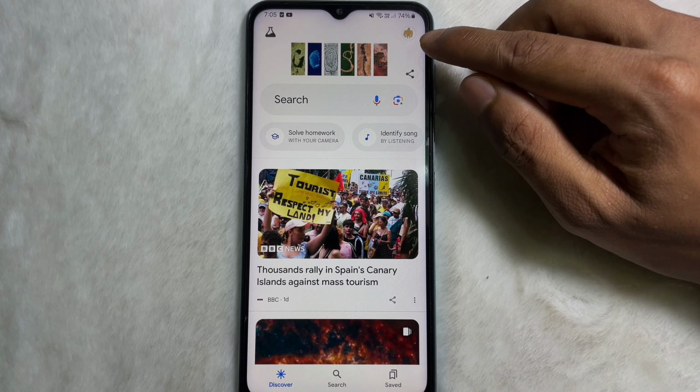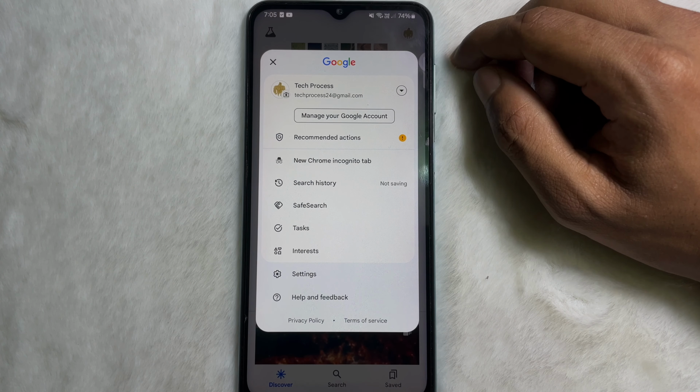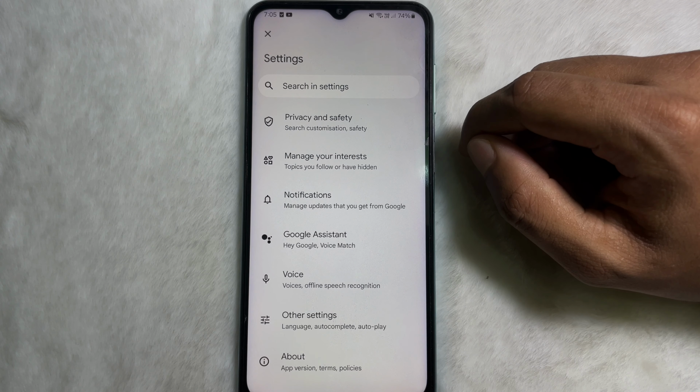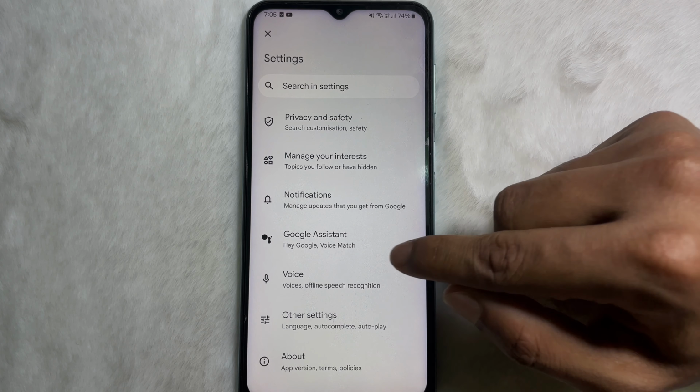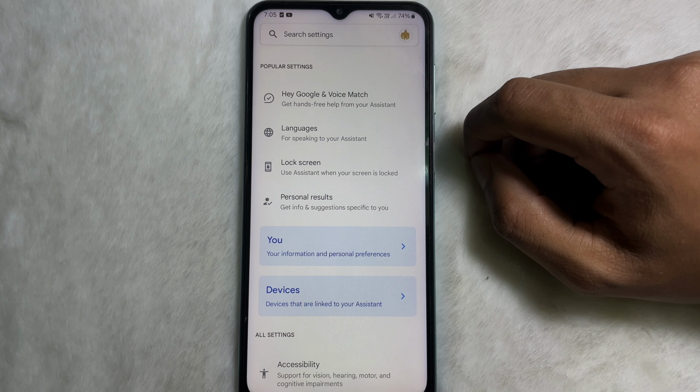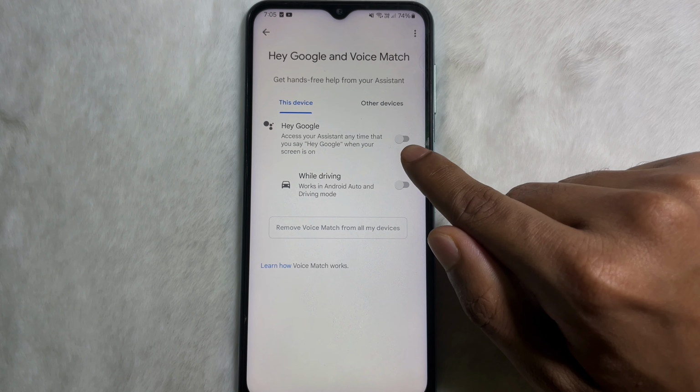a profile picture icon. So tap on here and then tap on settings, and now here you will get Google Assistant. So tap on here, and then here you will get Hey Google and a voice match. So tap on here, and now here you will get this device. Under this device you will get Hey Google. You have to enable this toggle.